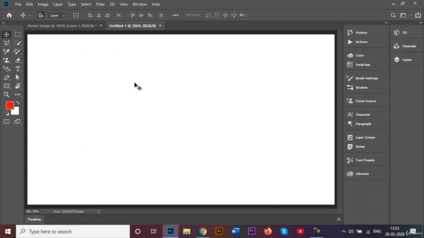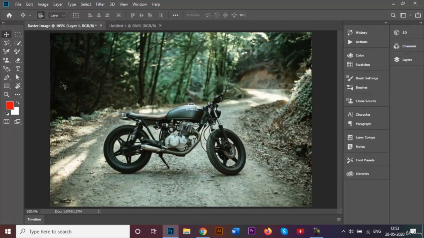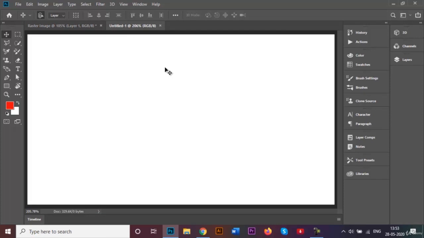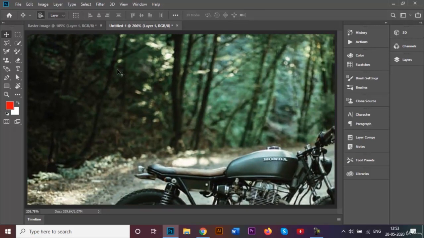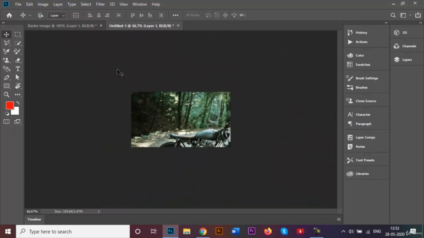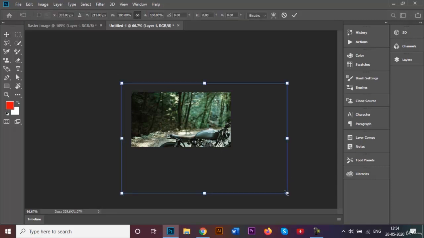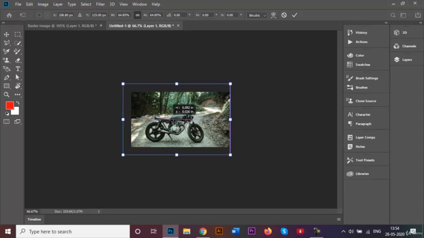Okay, so for example, I want the entire image to come onto my document right here. To do that, I will click Ctrl plus A so that the entire image gets selected, then Ctrl plus C to copy. Come over to my document and click Ctrl plus V. As you can see, the image size is really big and I need to resize it according to my document. So I'm going to press Control and the minus key to zoom out of my document, and then Control plus T to select my image, and resize this a little bit like that.